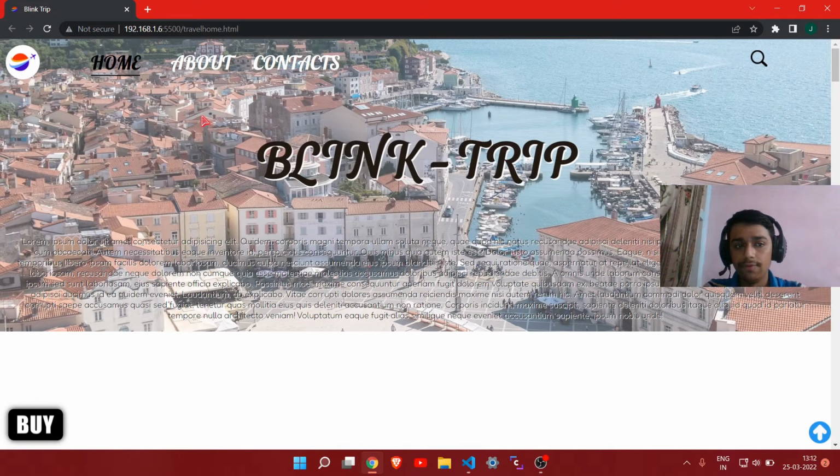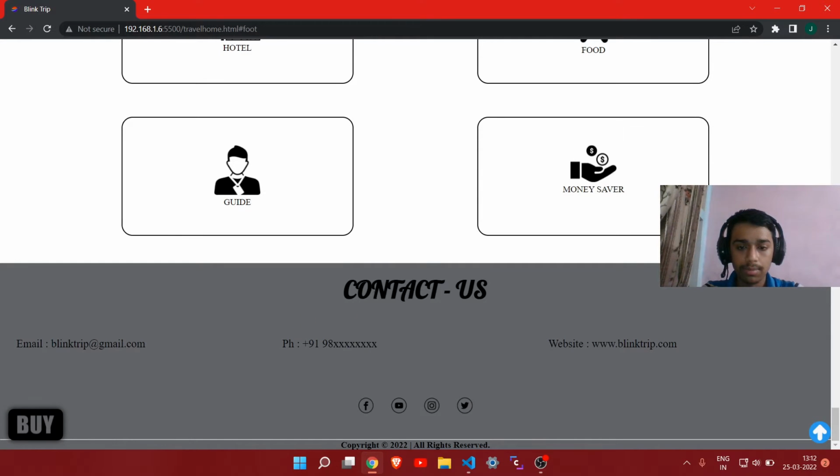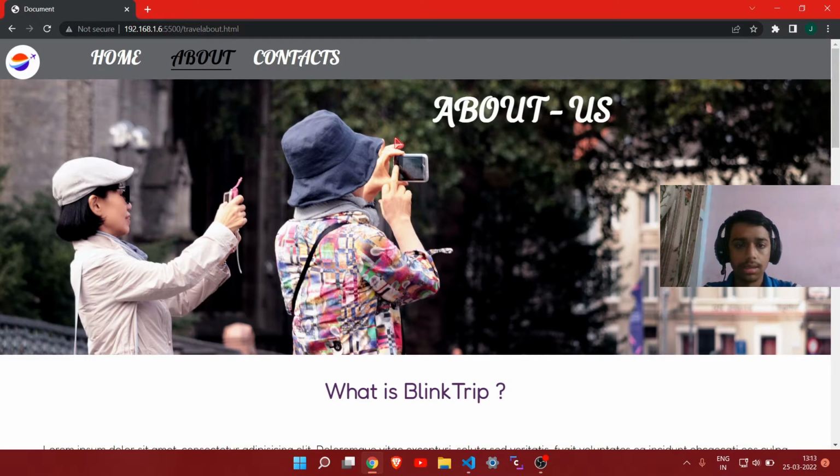And before going to the about page, let me show you this contact. If you're thinking this is another page, you're wrong. When I click on the contact, it takes me to the bottom where the contact us details are. So you don't need a separate page for contact, because all the contact is here. And so let's take a look at the about page.